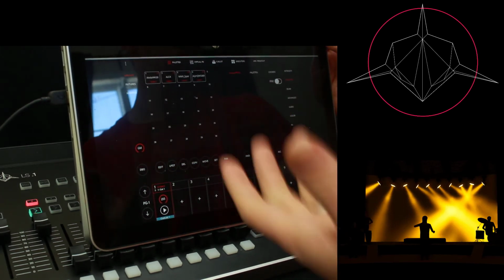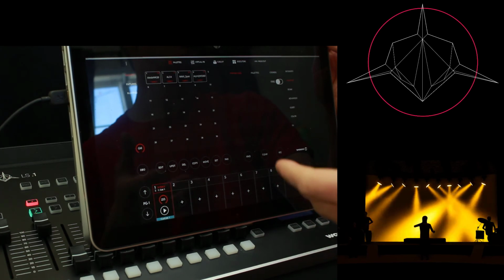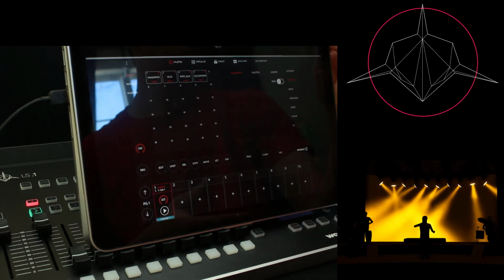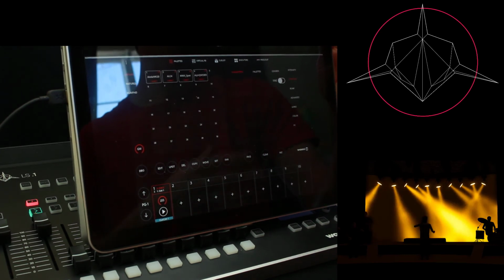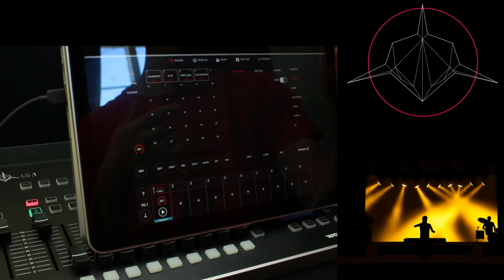So even if you're in a crowded Wi-Fi environment where you'd want to be wired, and I do recommend that, you don't have to worry about delay coming from networked items.